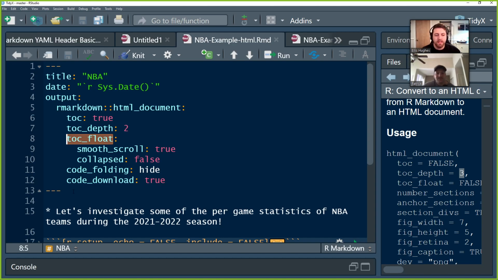We're going to set the TOC float option to exist, so it'll be true. So this means the table of contents, last week I believe when we included the table of contents, it was just at the very top, and that's the only place it lived.